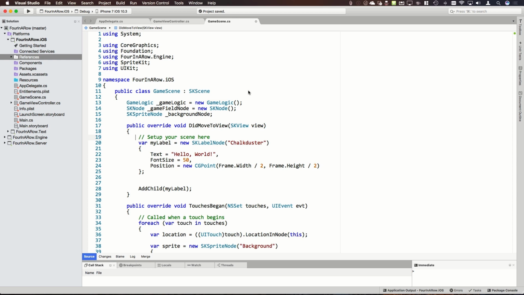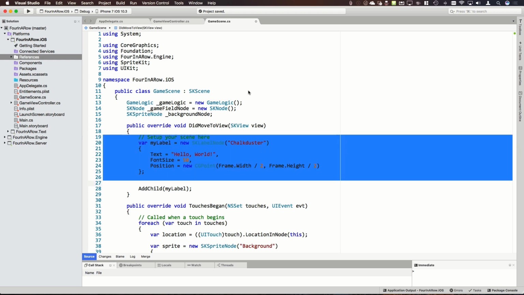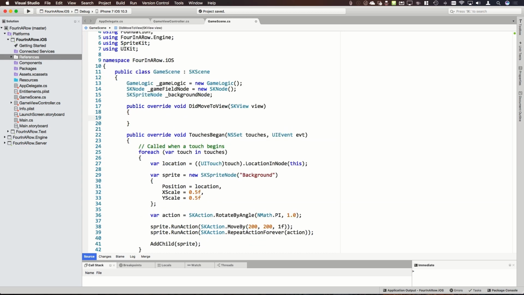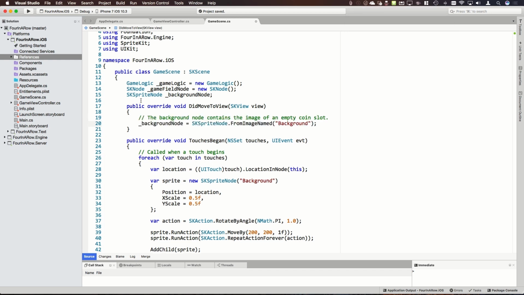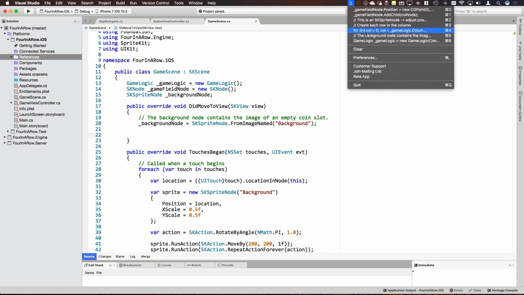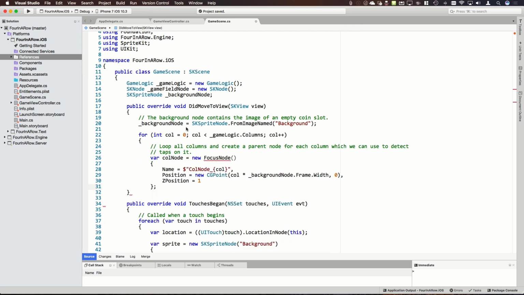And the background node is that green thingy that we just added. So I want to clean up a bit in here. This didMoveToView, we don't need that anymore. So what would be in our didMoveToView? Well, we have to set up the game field. So that's the next step in here. We want to create our background node. Remember, we can just load it from that name that we used in the image set. That's step number one. And the next one is that for all of our columns and for all of our rows, we want to create one single node for the game field.